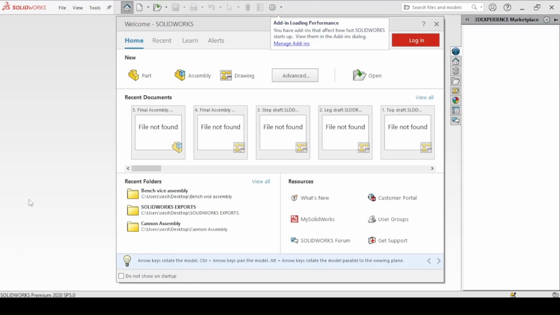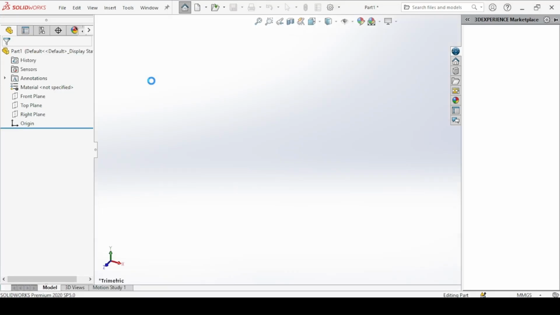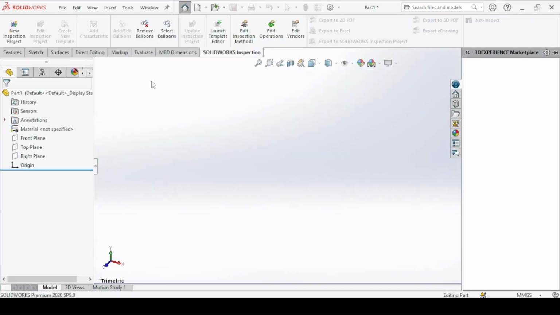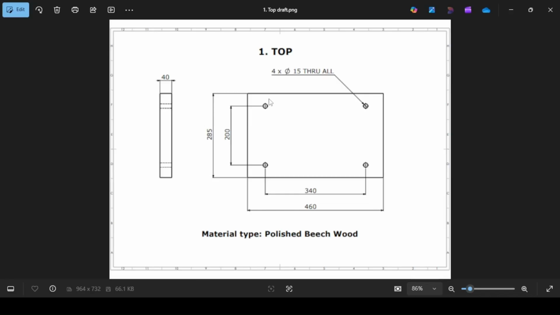In this pop-up, we are creating a part file. And that takes us to the SolidWorks 3D modeling workspace. First, we create the first component, the top. So these are the dimensions of the top. This is just a rectangular plate of length 460 and width 285.